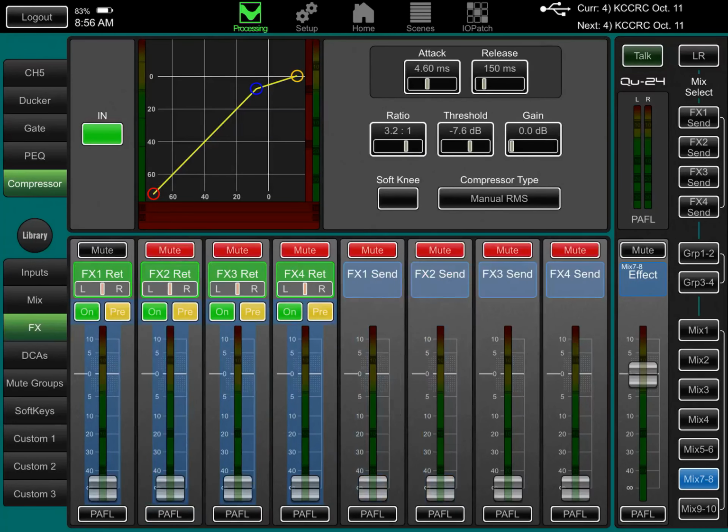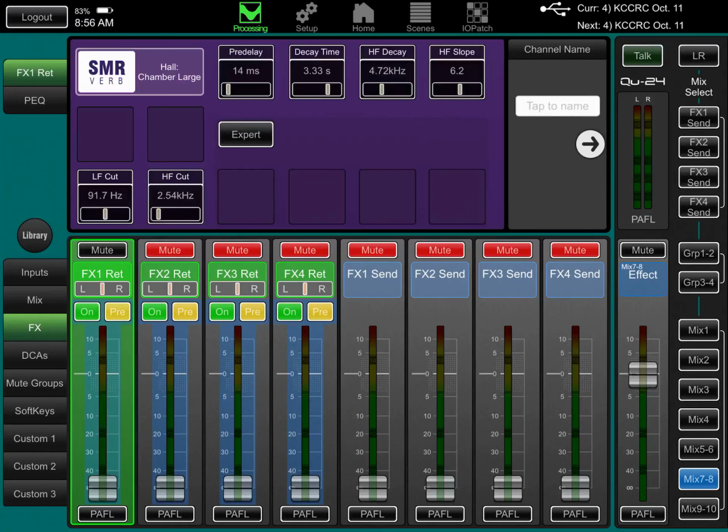By clicking on the FX button, we can see the 4 FX returns and sends. We're going to use FX1, so we'll select the FX1 return to show the effects associated with FX1. We have configured FX1 to the large chamber hall reverb preset.